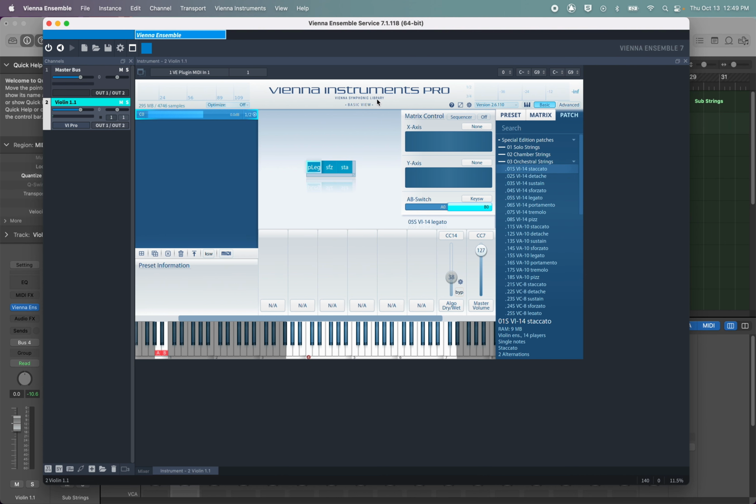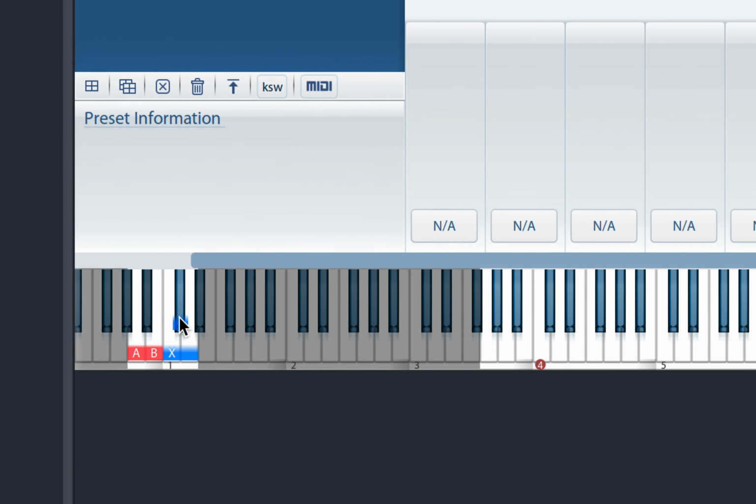I want to talk now about key switches. So as you can see, we have 3 presets here, but how do we perform these without using our hands to click with the mouse? We want to be more efficient. So that's why key switches are very important to you. If you go to matrix control, this is the x-axis, these are the y-axis. We're going to select the x-axis for now. You hit where it says none and go to key switch. As you can see, immediately we have now 3 keys over here.